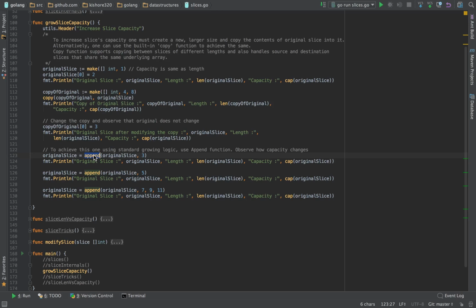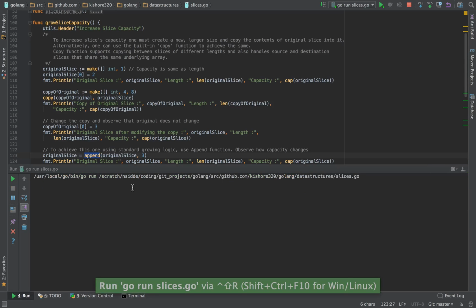This is the standard algorithm that any other programs also use. For example, if you take arrays and ArrayList in Java, ArrayList automatically grows the existing array and doubles its size and copies it over. Well, we can observe that when we run this program.